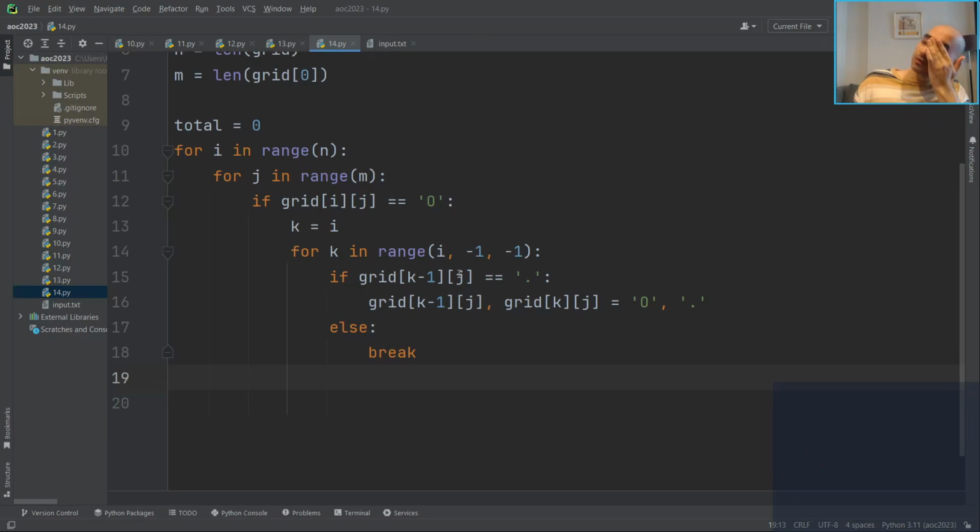So, total plus equals, so it's going to be, what was the load? The load is the number of rows from the rock to the south edge of the platform. So it's going to be N minus K. Let's check that. So if K was N minus 1, the bottom row, then the load is 1. And that matches what's in this diagram here. Yeah, okay.